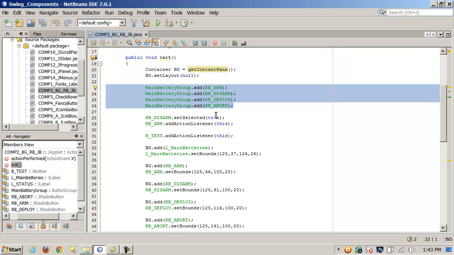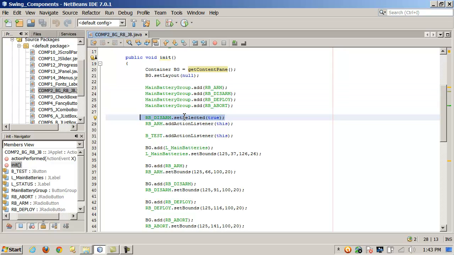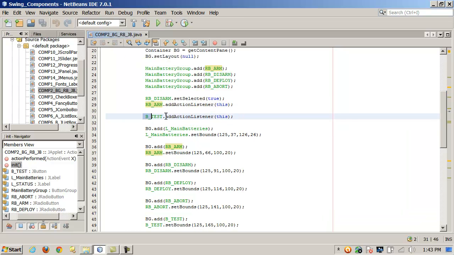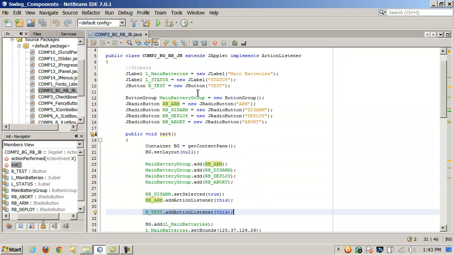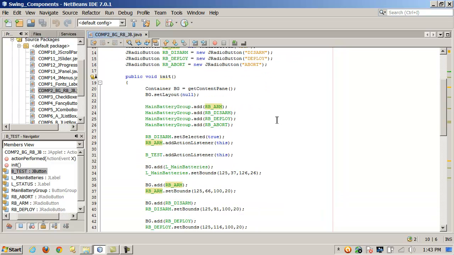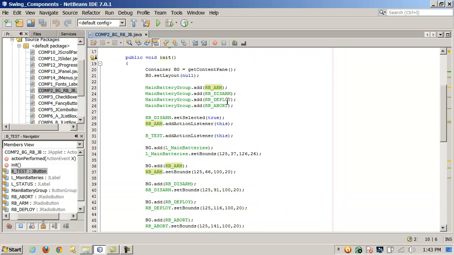We're going to set disarm as the default selection. So in the init method, that will be the radio button that is selected when our JApplet loads. And we're going to add ActionListener to it, in this case because we want to listen, and when that particular radio button is clicked, we're going to go handle it in action performed. And then we're going to add it, in this case, to bTest when we click on the test button, just a JButton. And this plain old JButton over here will simply get the selected radio button, and will display different text based on which one is selected. So ActionListener being added to 2 items.